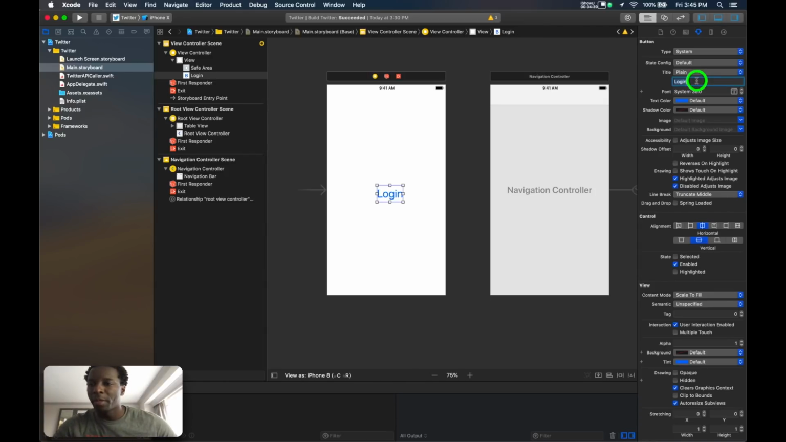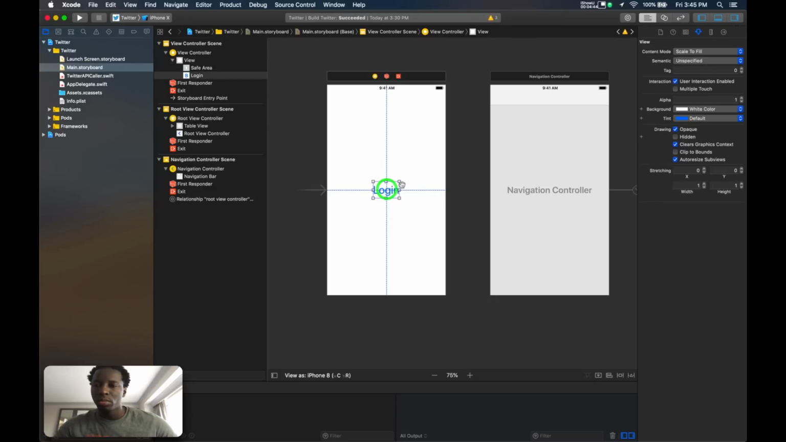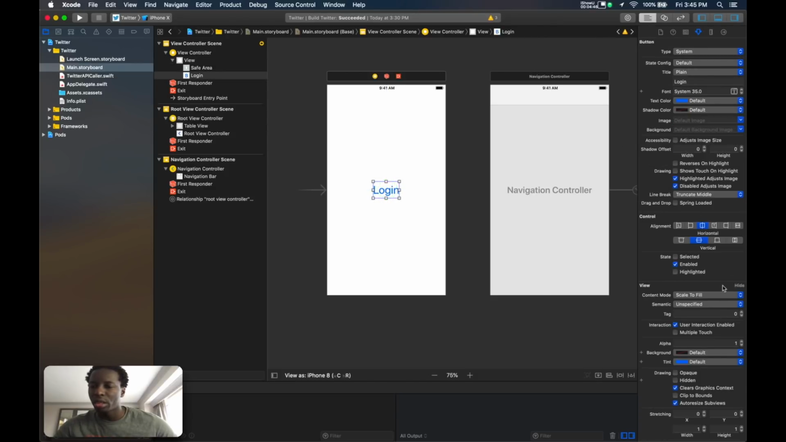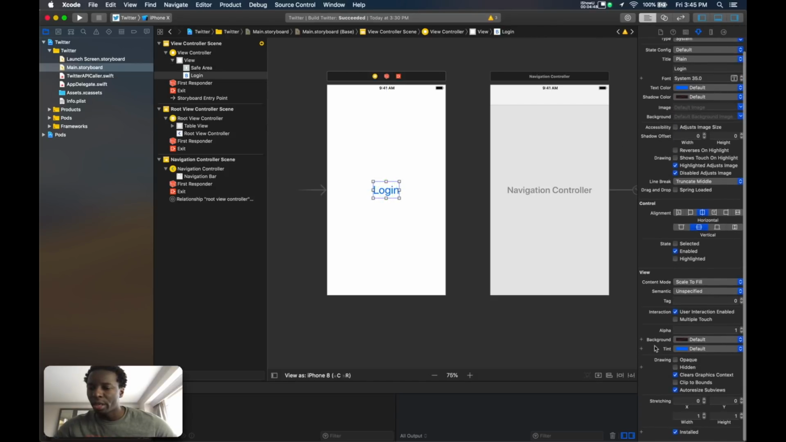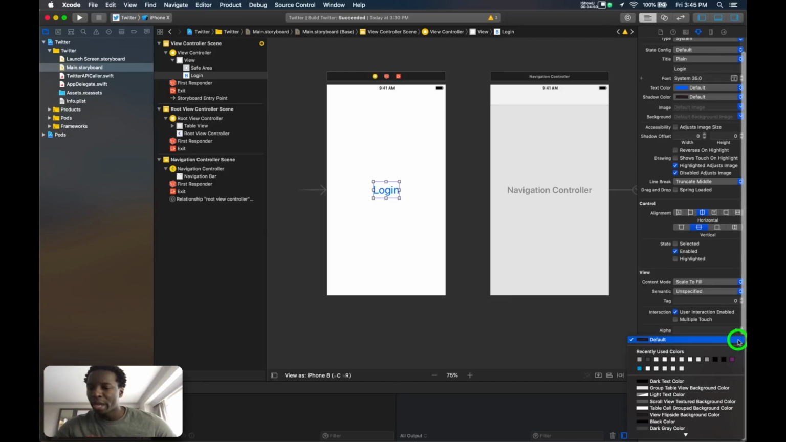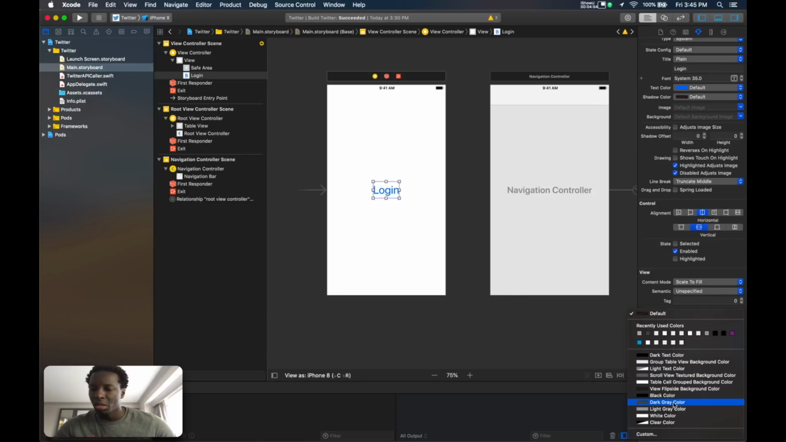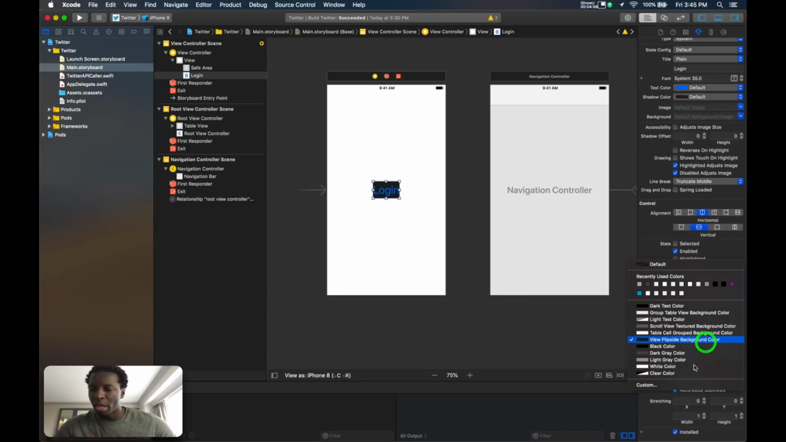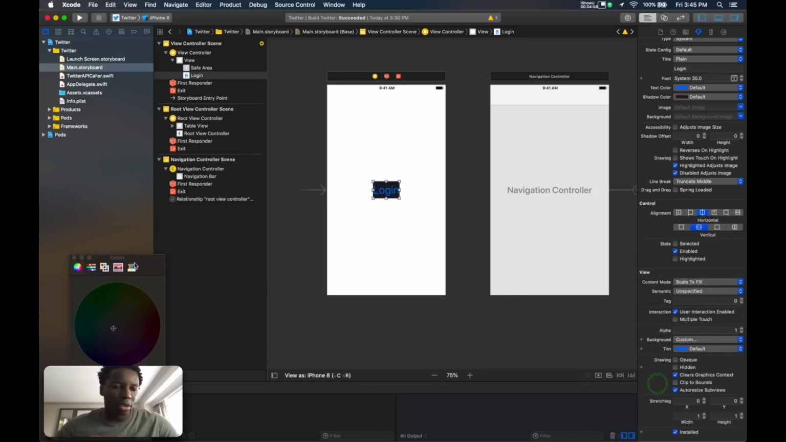All right, right there. And then I'm going to change the background right here. I'm going to change the background to something, it doesn't matter. I'm just going to go for a custom color here, and I'm going to pick something that kind of looks like Twitter. It's not going to be the exact color, but it's kind of fun to try at least.